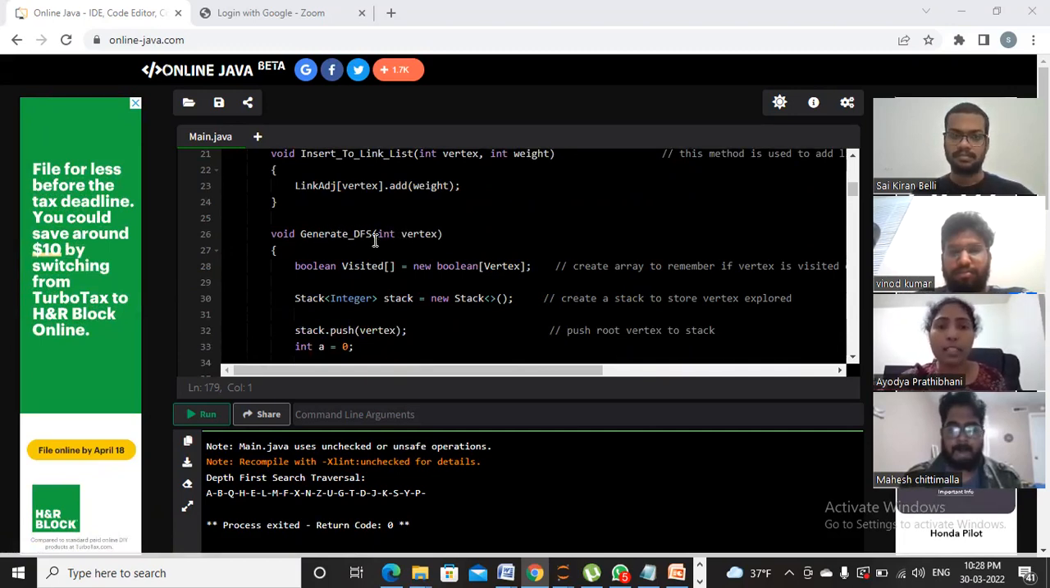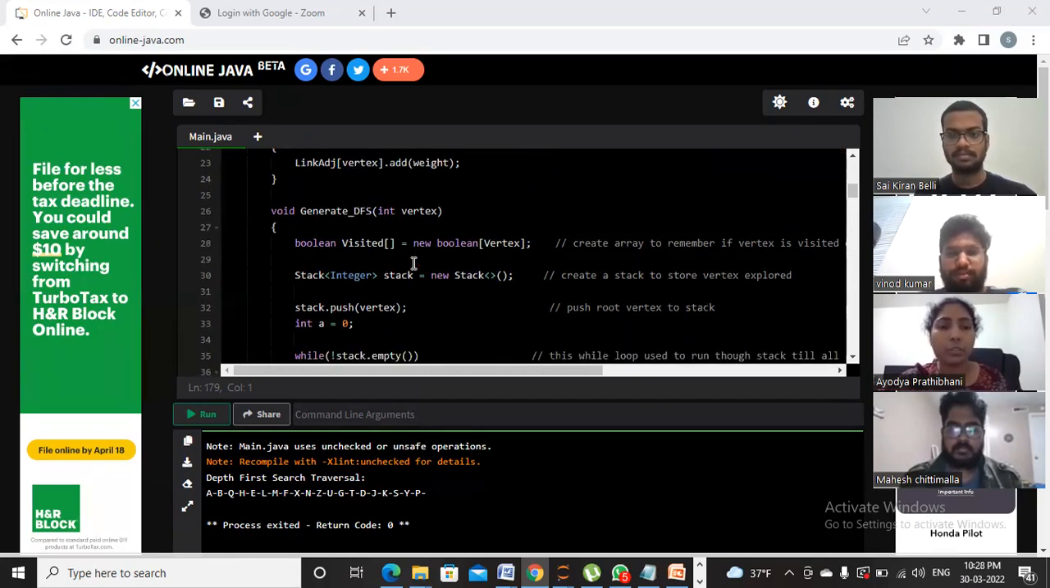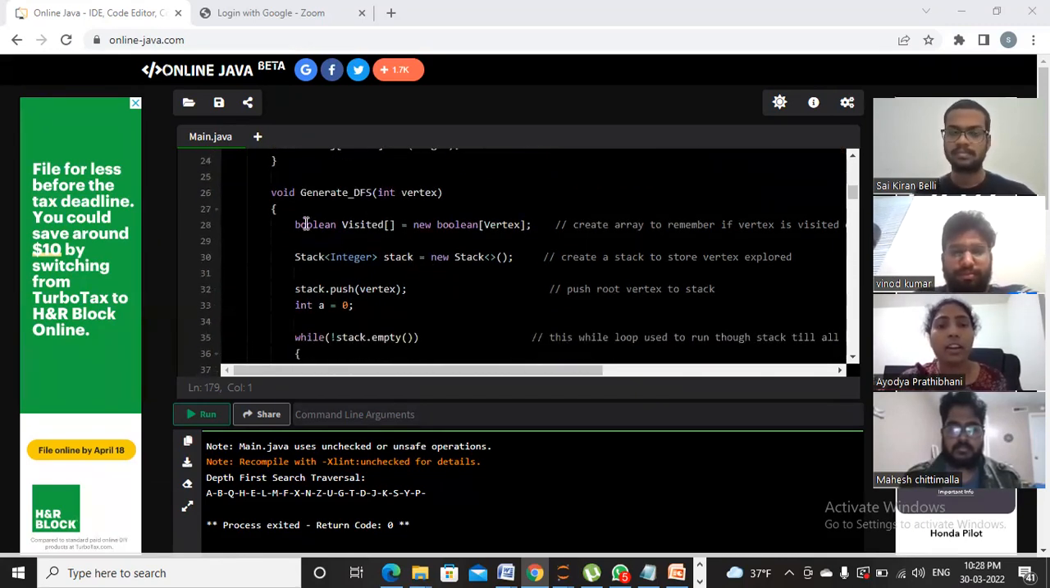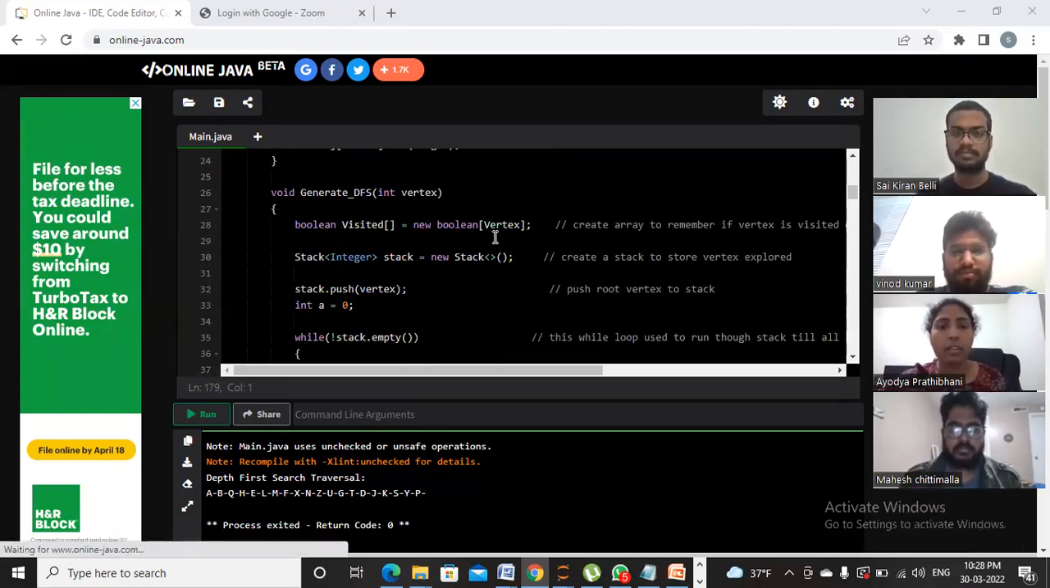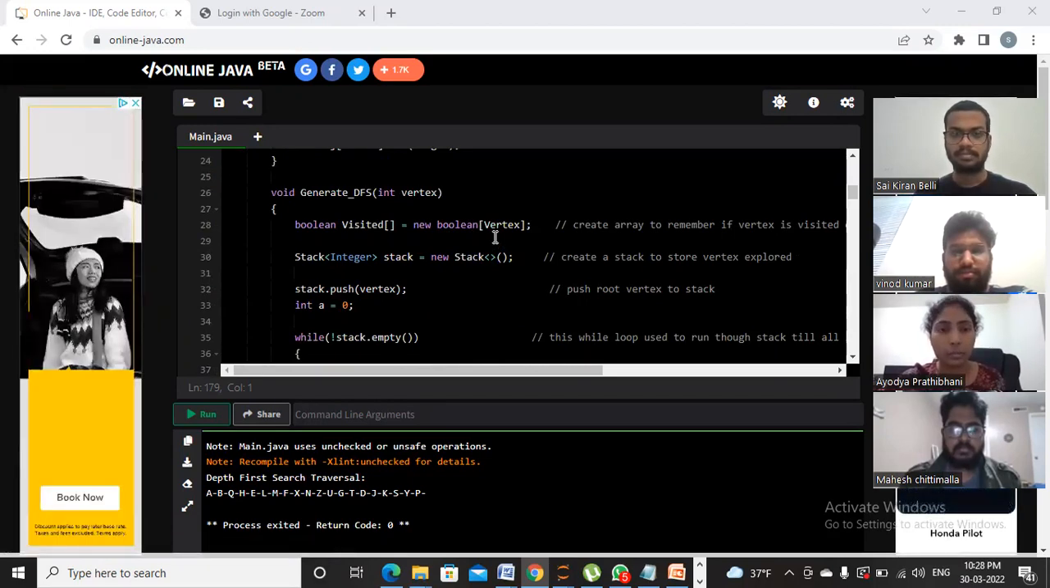Here we will be accepting one parameter. That parameter will tell us which node to start with. And next we will have a Boolean array that is used to store whether that particular node is visited or not, because that will be important going forward, so as not to visit the same node multiple times.